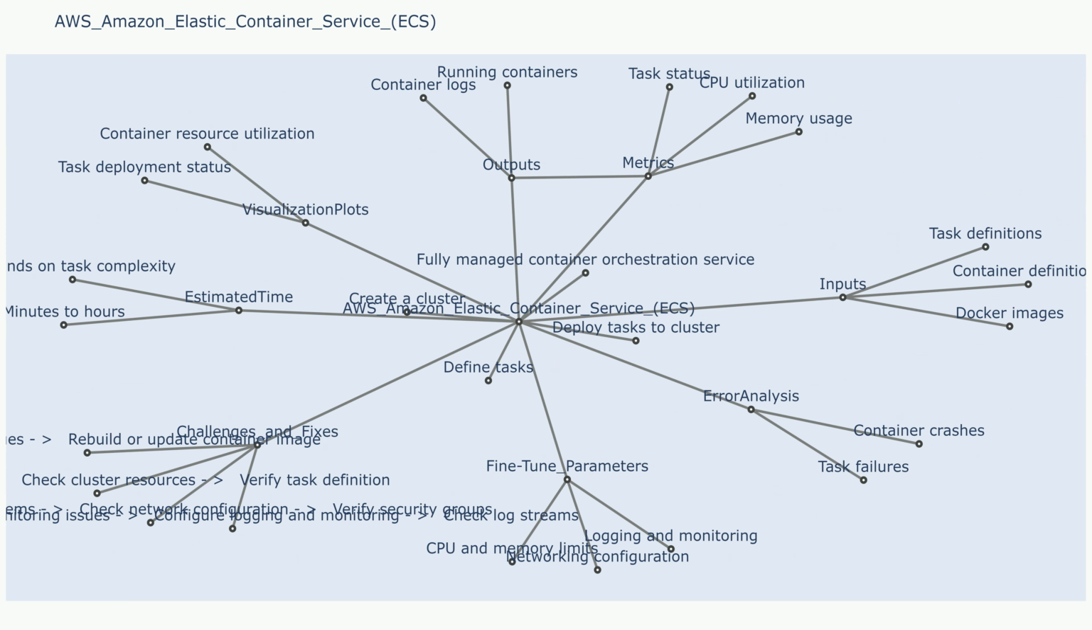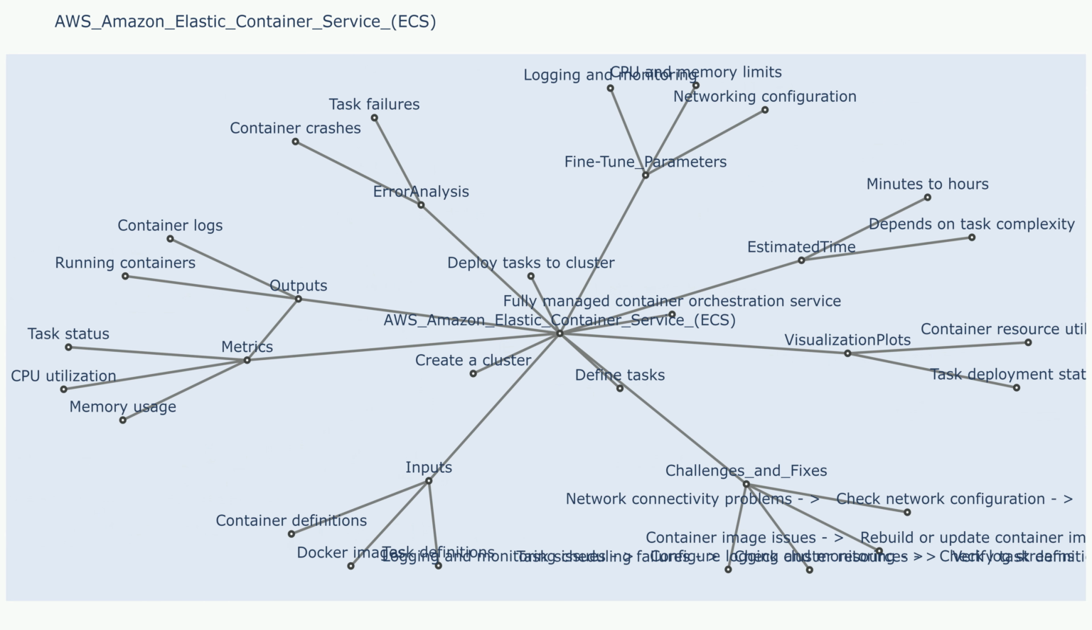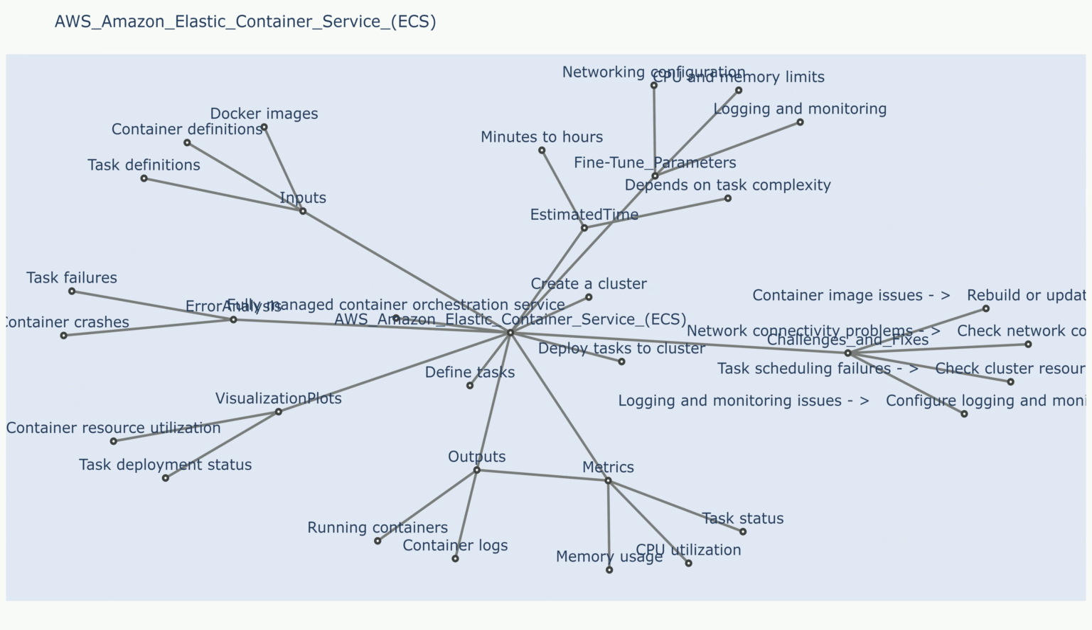Name: security groups. Purpose: to control inbound and outbound network traffic to your ECS cluster instances. Explanation: security groups act as firewalls, allowing you to define which ports and protocols can be accessed by your ECS instances. This helps protect your cluster and containers from unauthorized access.